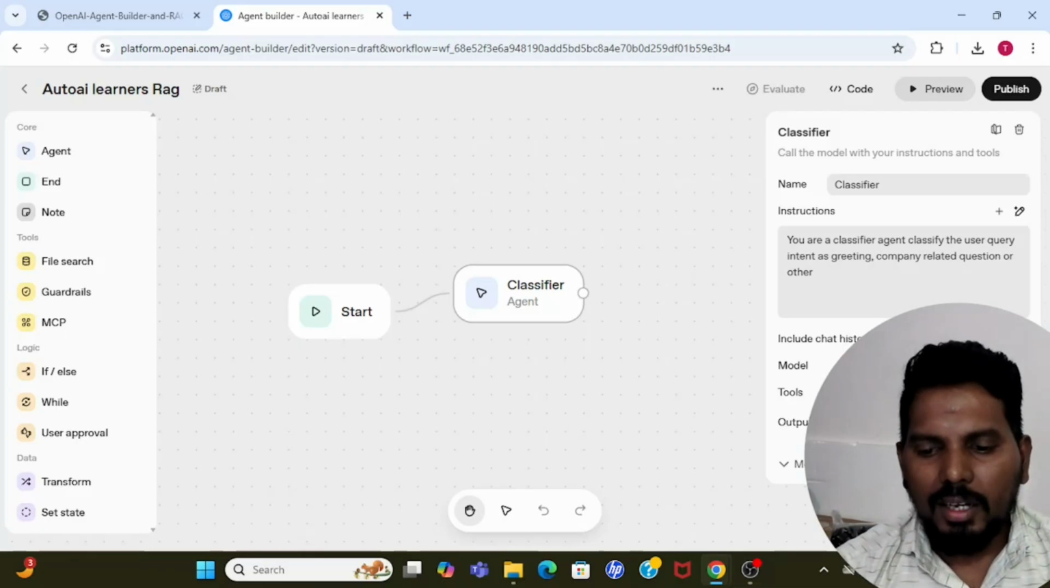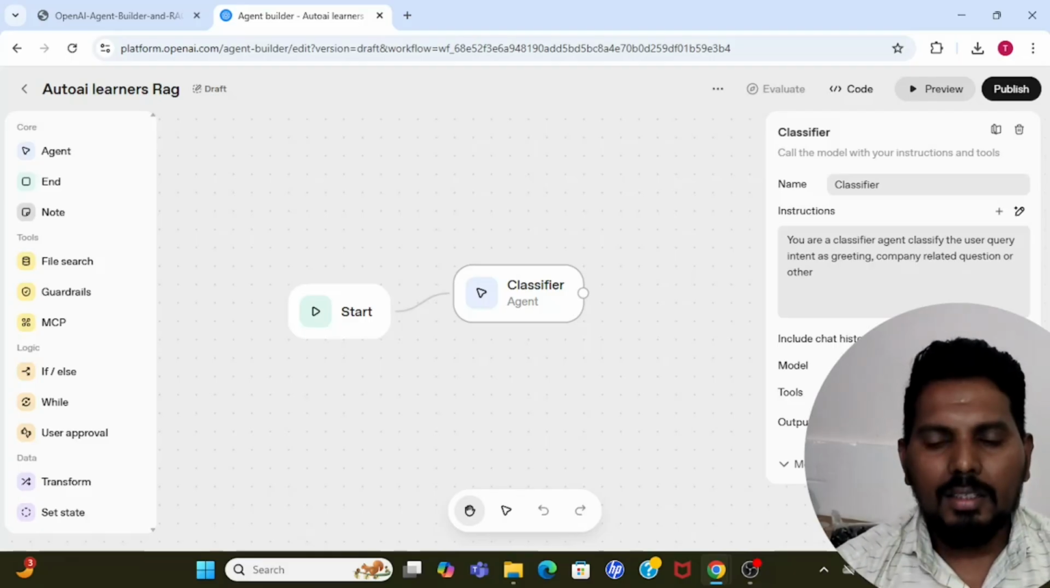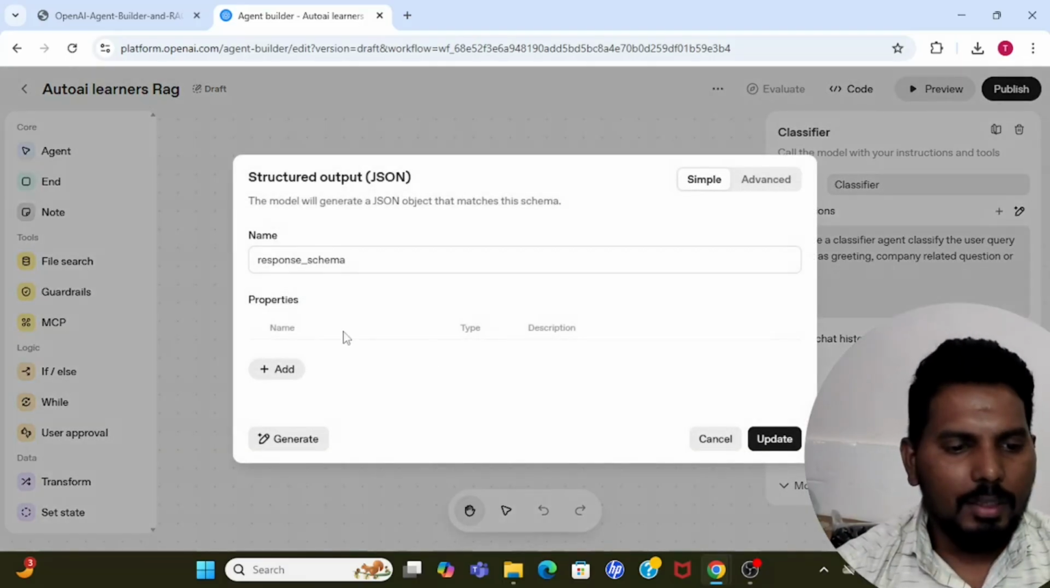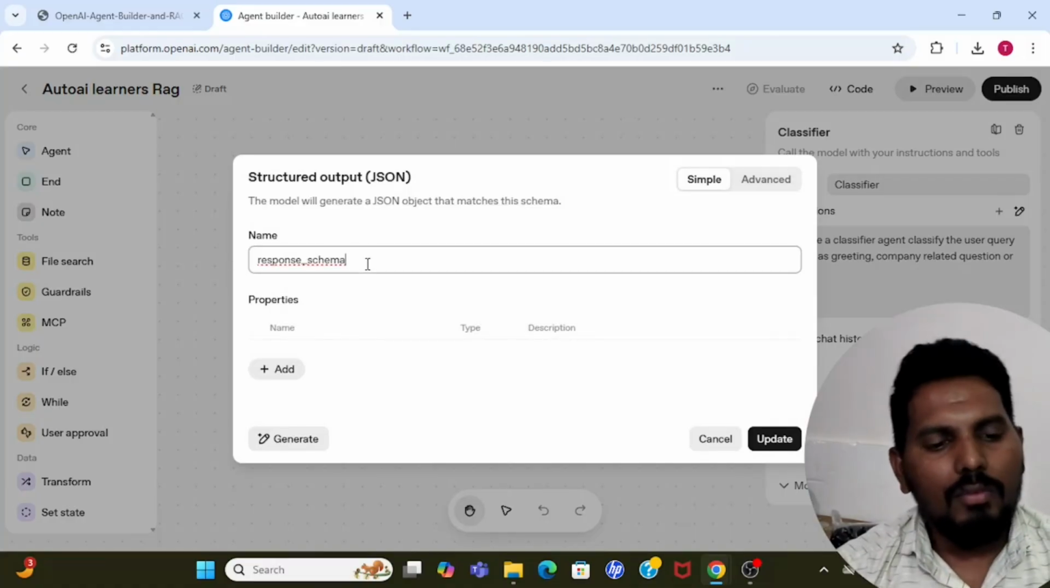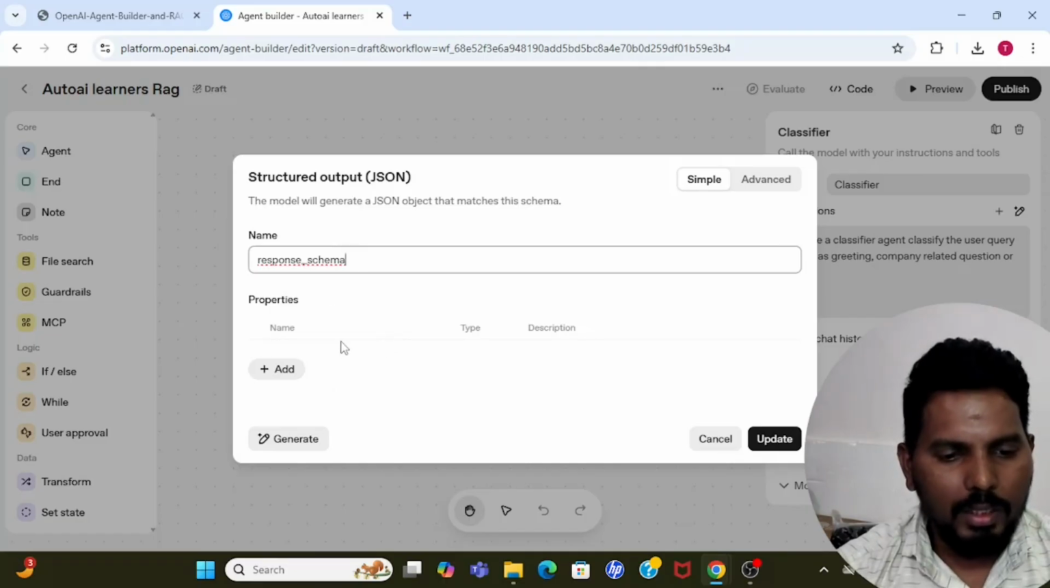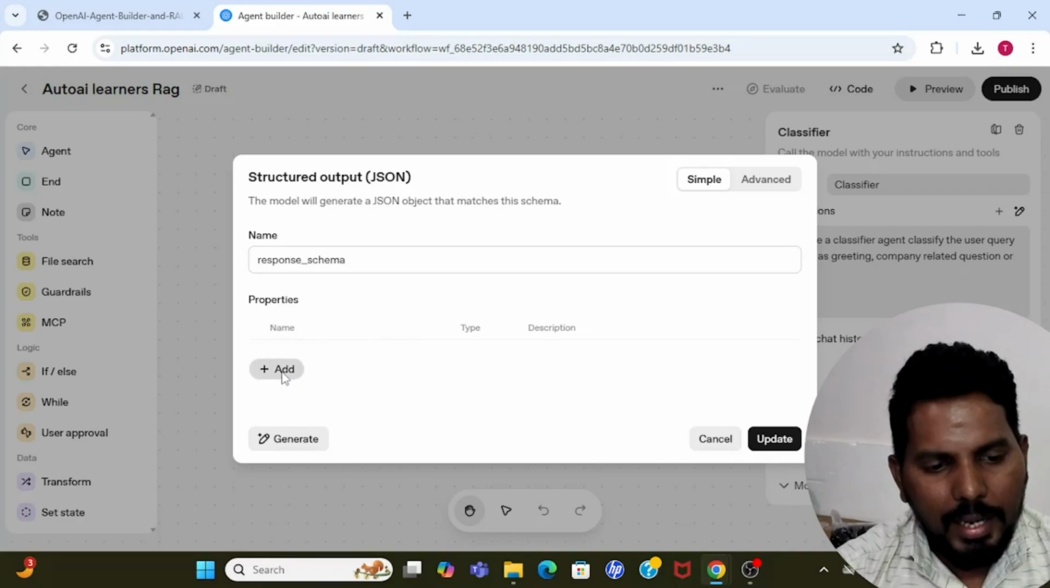Since it is a classifier, I don't want text or a widget, so I'll select JSON, right? Once you select JSON, it will ask you to add the schema. Let's click on add schema. Then the name, by default it is giving response schema. If you want, you can change it. Right now I am not going to change it. And then click on add properties.